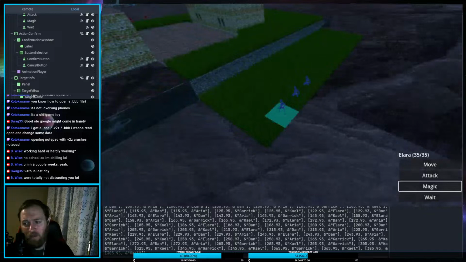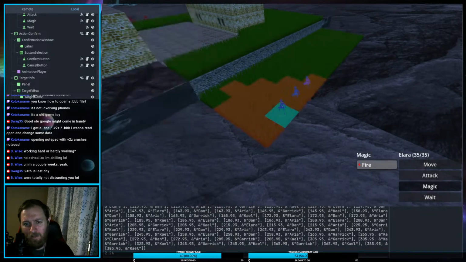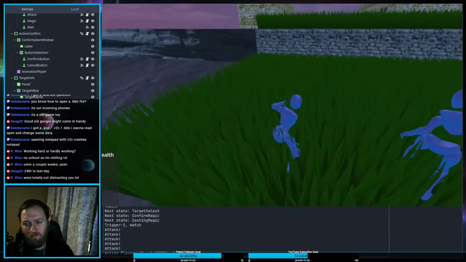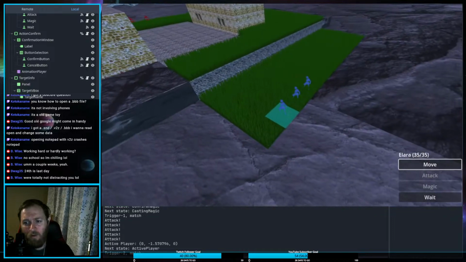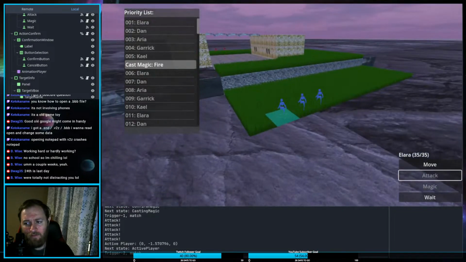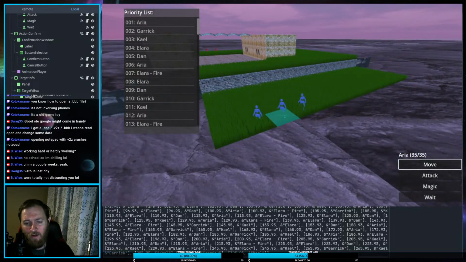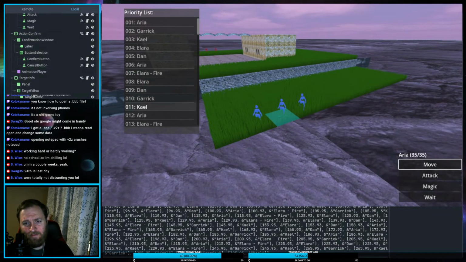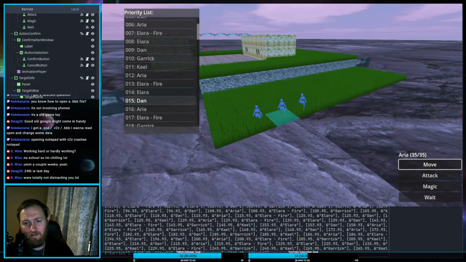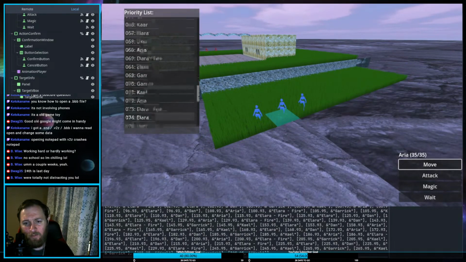So let's check. So magic, fire, confirm. They won't do that. Okay, so then we can wait. Okay, so now you can see they pop up here in their casting. You can see it multiple times. I need to, if something's a spell, not include it in the subsequent priority calculations. That should be pretty easy to do.